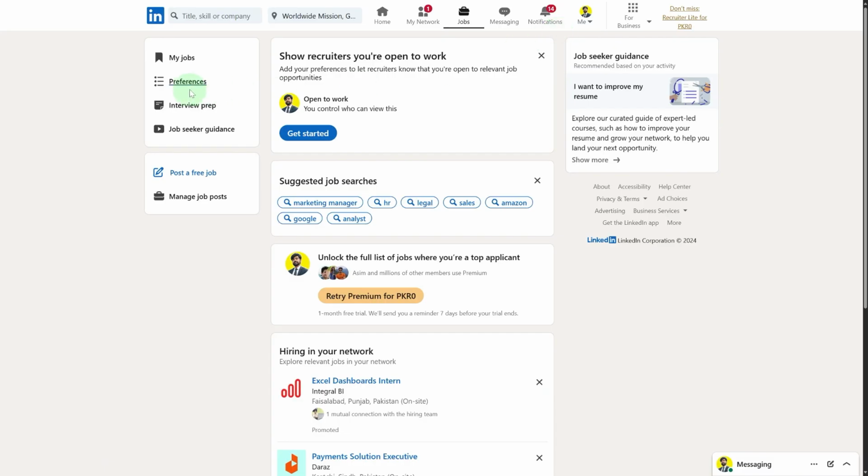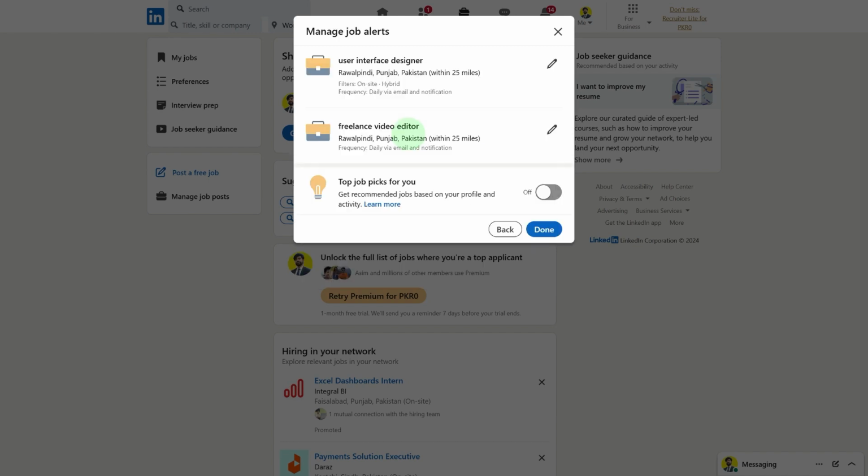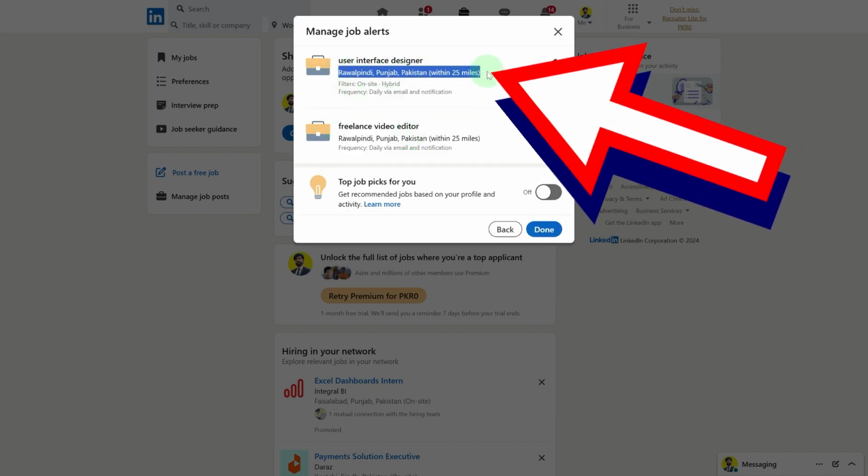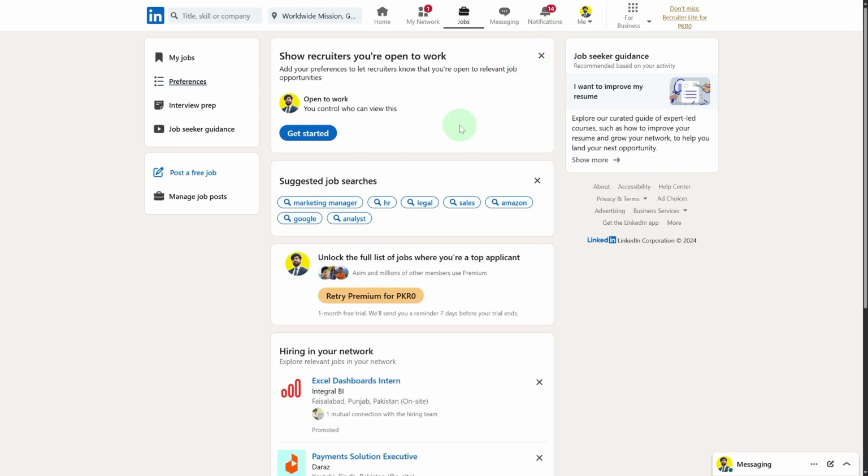And once you add that, it will be displaying something like this. So if you head over to your job alerts section, you can see we have our location showing up in here, and that's how easily you can add location preferences on LinkedIn.